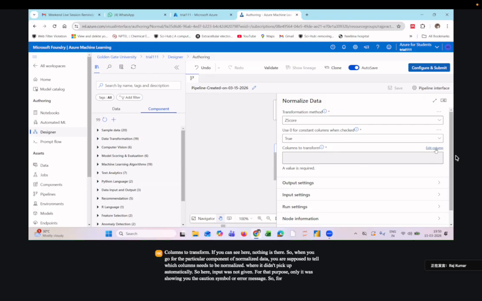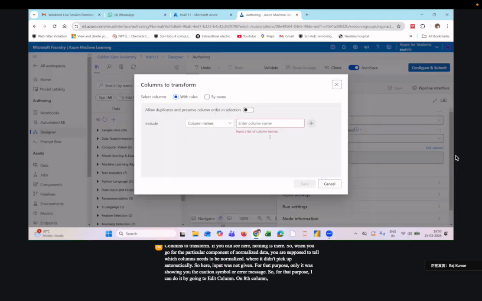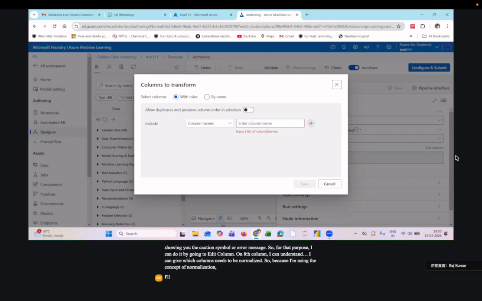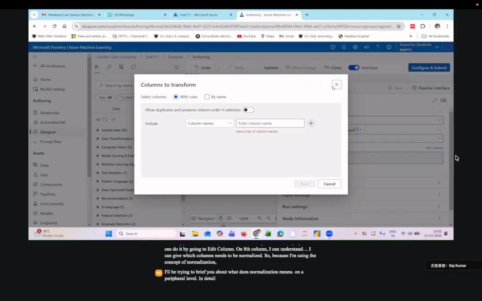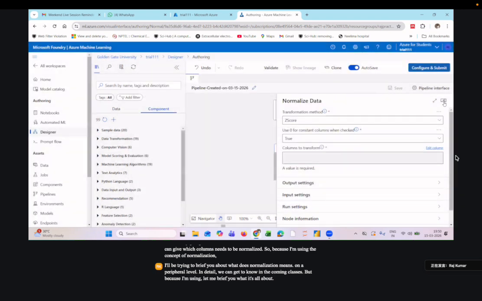So for that purpose, I can do it by going to edit column. On edit column, I can give which columns need to be normalized. Because I'm using the concept of normalization, I'll try to brief you about what normalization means on a peripheral level. In detail, we can get to know in the coming classes. But because I'm using it, let me brief you what it's all about. So I'll close this.